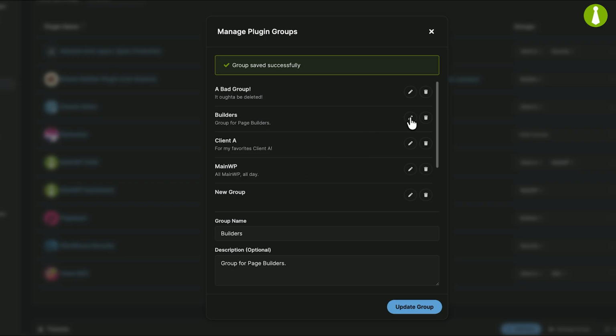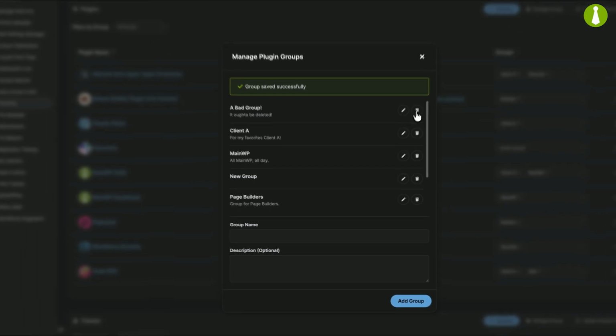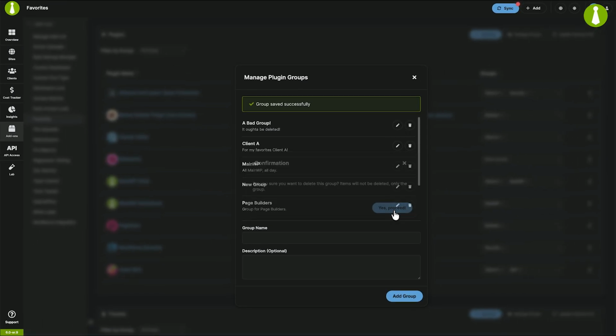If you need to make changes, click the pen icon to edit an existing group. You can update the name or description and save it. And if a group is no longer needed, you can delete it using the trash icon. Deleting a group won't remove any favorites that were assigned to it.